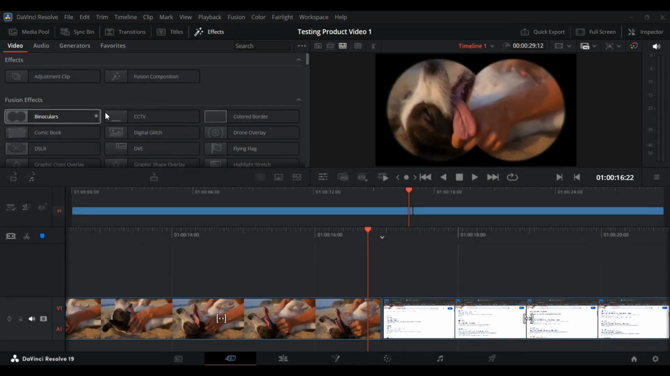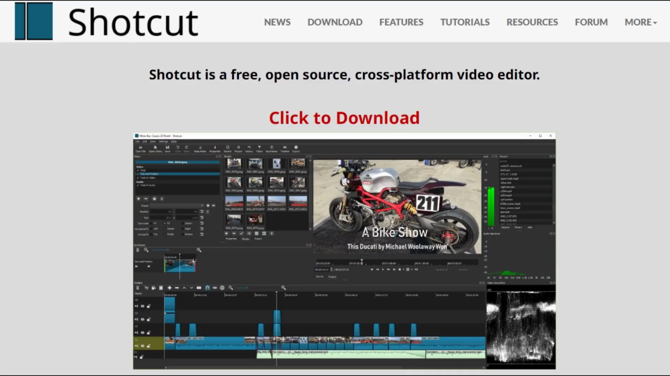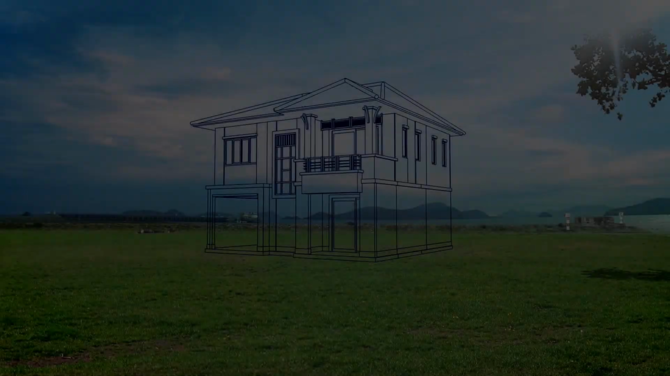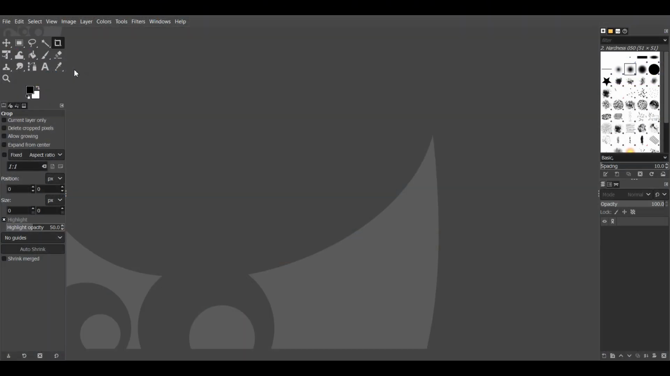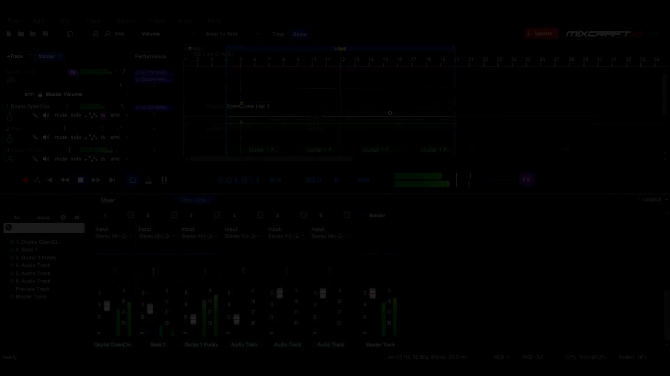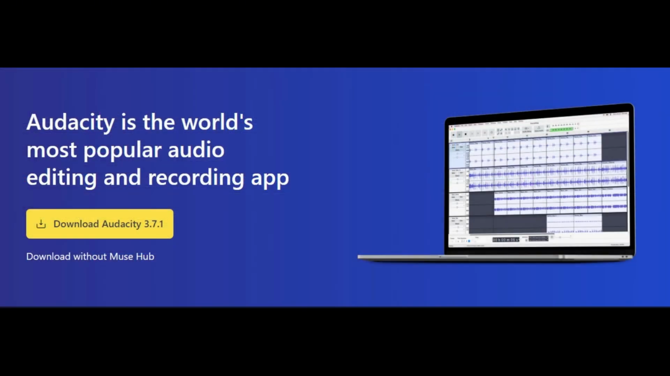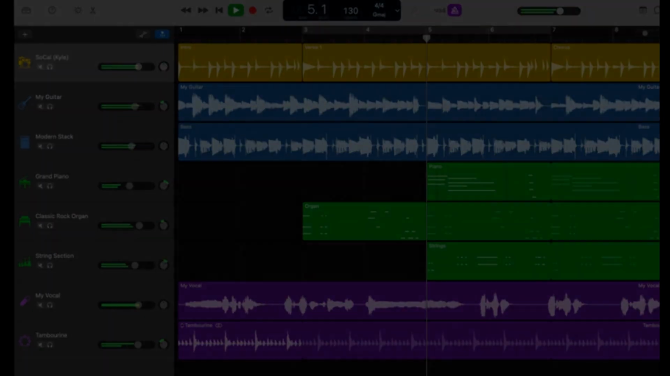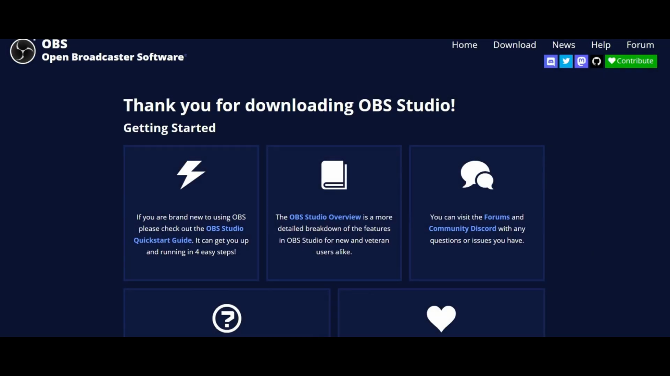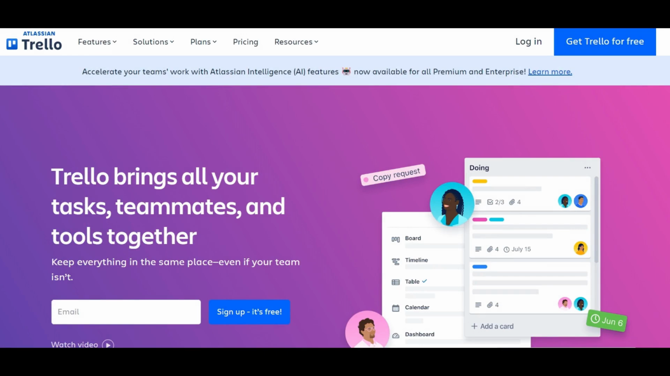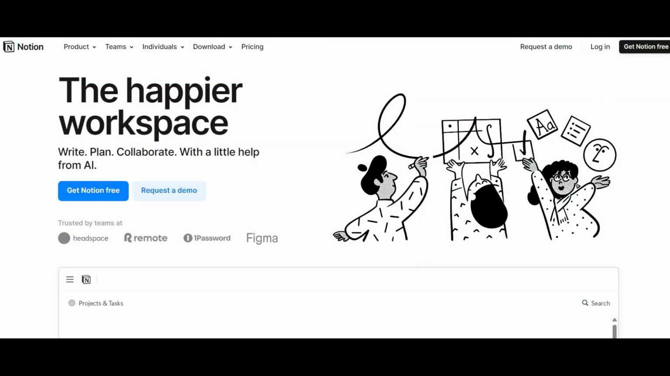We discussed powerful video editing tools like DaVinci Resolve and Shotcut, which allow you to produce high-quality videos without spending any money. For graphic design, we highlighted Canva and GIMP and emphasized the importance of creating eye-catching thumbnails to attract viewers. We also covered audio editing tools such as Audacity and GarageBand to help improve sound quality and make your videos more enjoyable to watch. We explored screen recording tools including OBS Studio and ShareX for creating tutorials and gameplay videos. Lastly, we looked at some content planning tools including Trello and Notion for keeping your ideas organized.